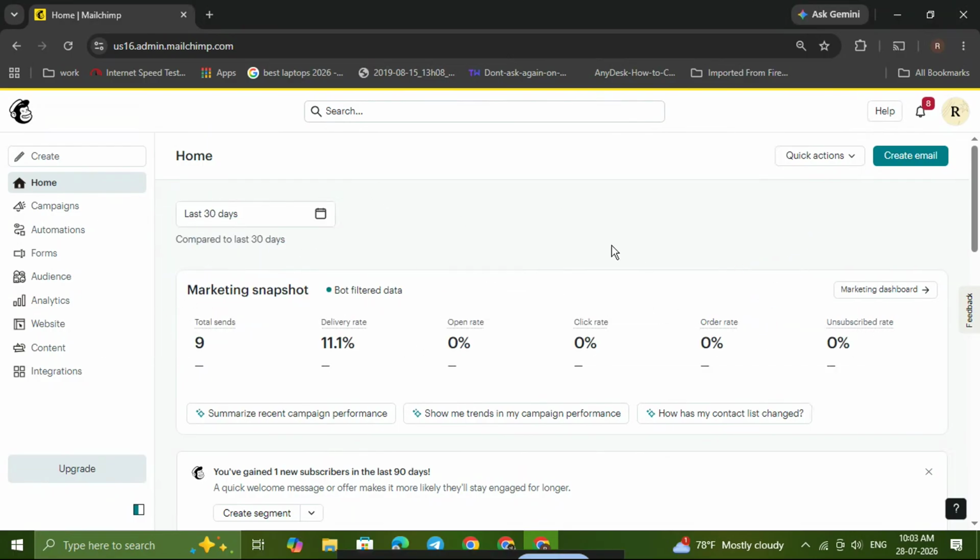Alright, let's get started. First, open your web browser and go to Mailchimp. Then sign in with your email address and password. Once you're inside your account, take a look at the top right corner of the dashboard. You should see your profile icon there.